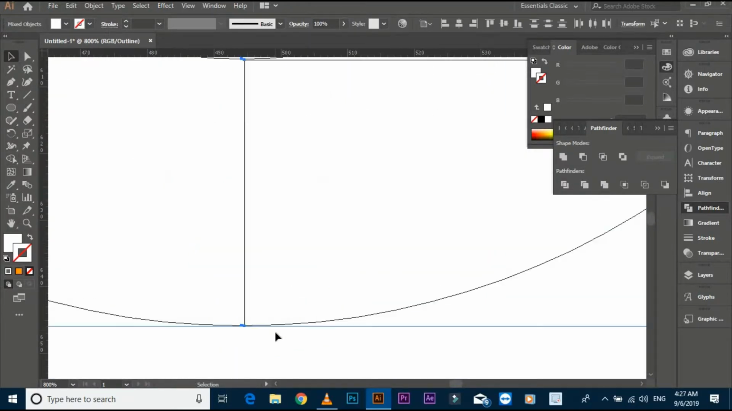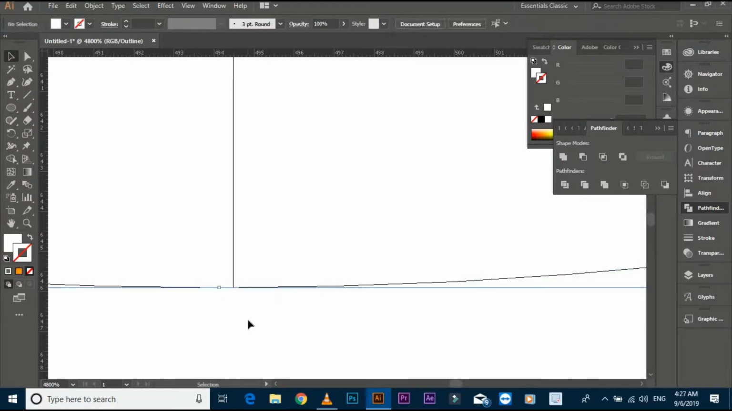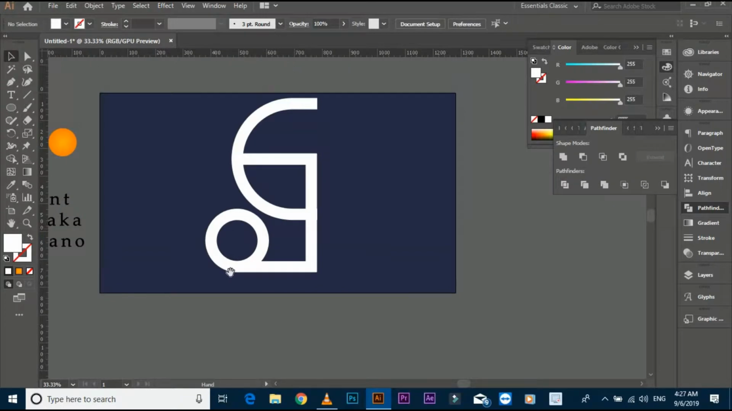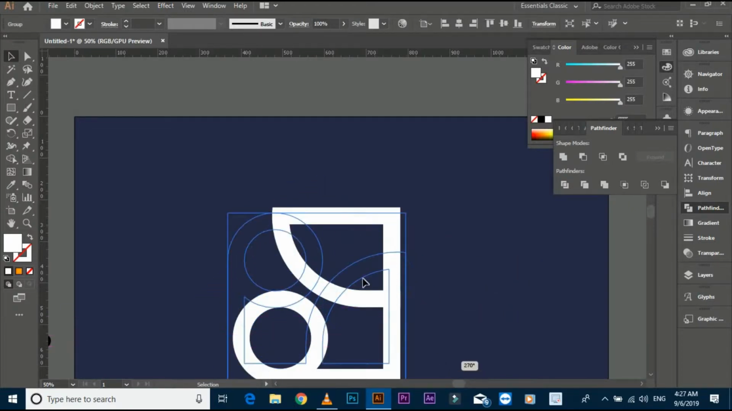Align the lines perfectly and merge with Shape Builder. Now make a straight rectangle shape, select all the shapes, and delete the top shapes with Shape Builder. Rotate it and round the inner points.